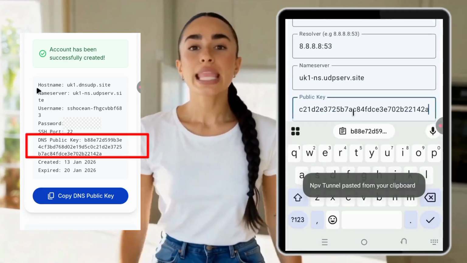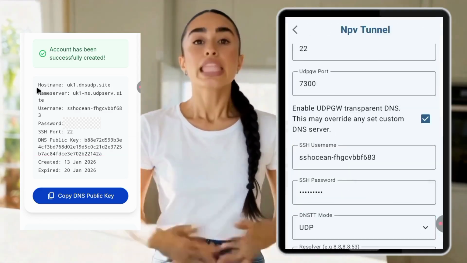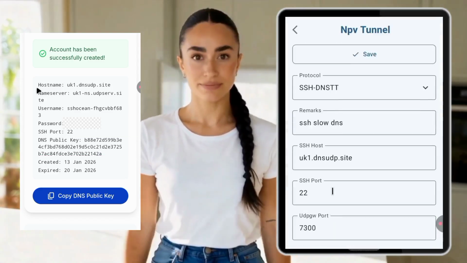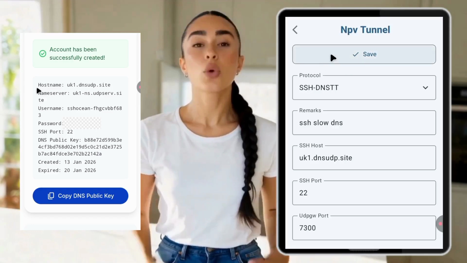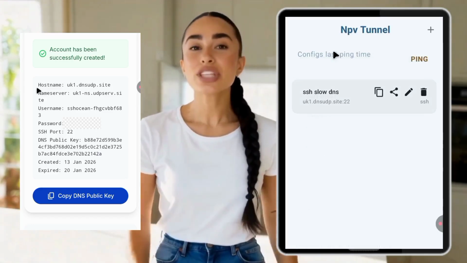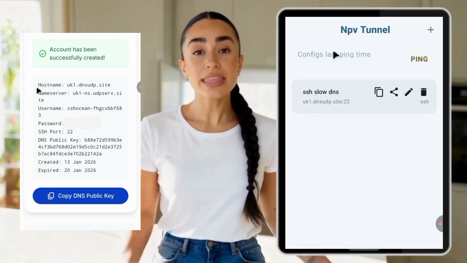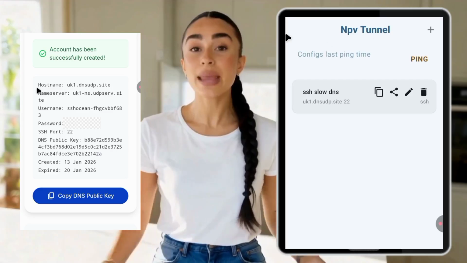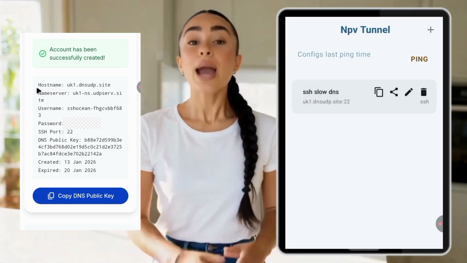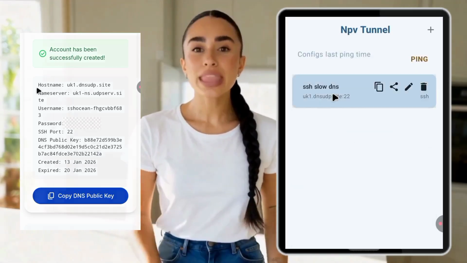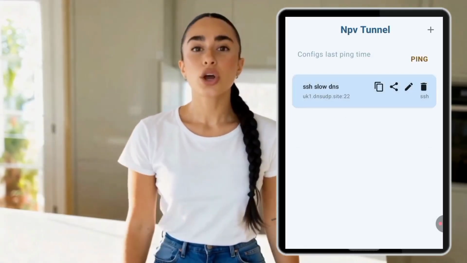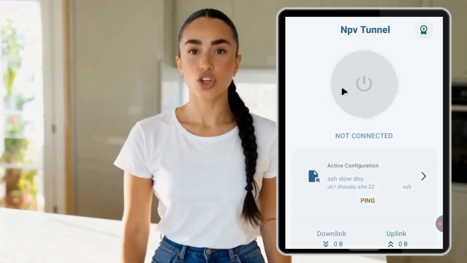Once you have carefully entered all of the SSH account details and DNS information, tap Save to save the configuration. Select the saved configuration that you just created from the list of available configurations. Finally, go back to the main home screen of the NPV Tunnel app and tap the Start button to initiate the VPN connection using your SSH Slow DNS configuration.